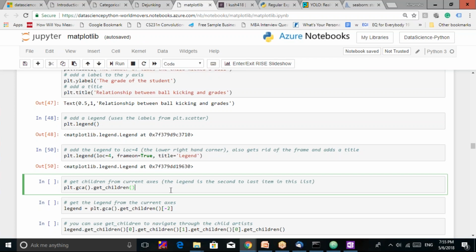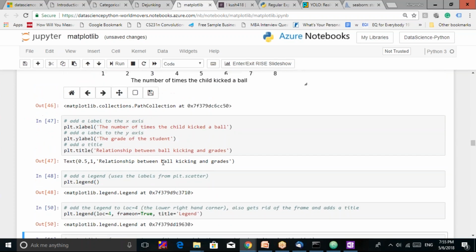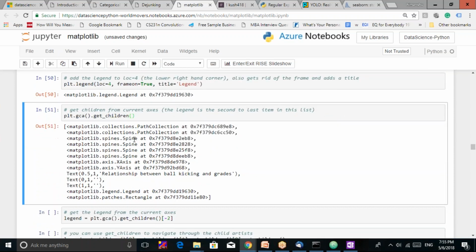Okay. Now look at this. Look at all the children. Get children. So these are your scatter path collections for your scatter plots. This one and this one. वो spine rectangle के लिए ही है. The borders of the rectangle maybe.